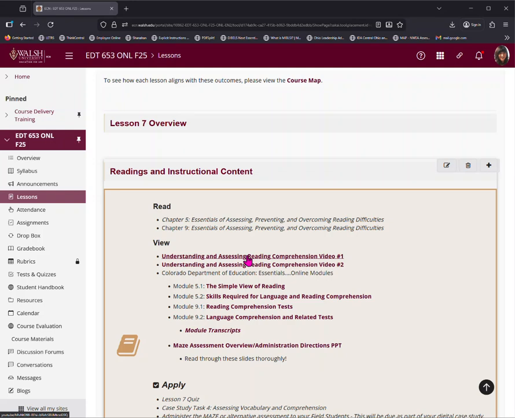So they are split into two parts. So please be sure to read those. They go through all of the sub skills that go into a reader being able to comprehend what they read. And then also the different types of comprehension tests or assessments, as well as comprehension instruction.